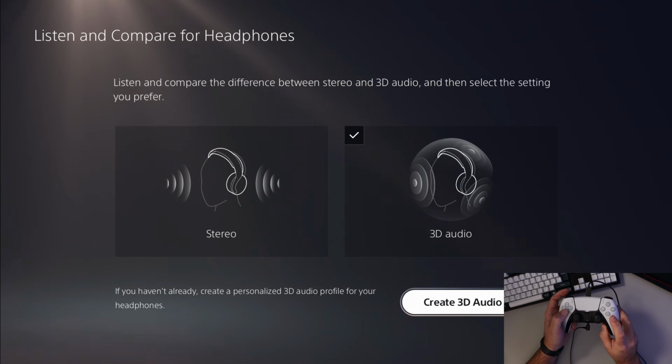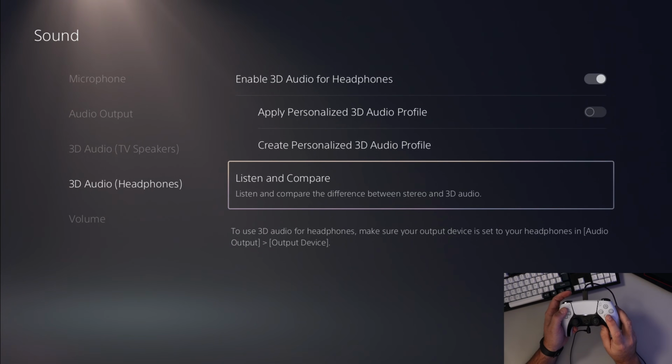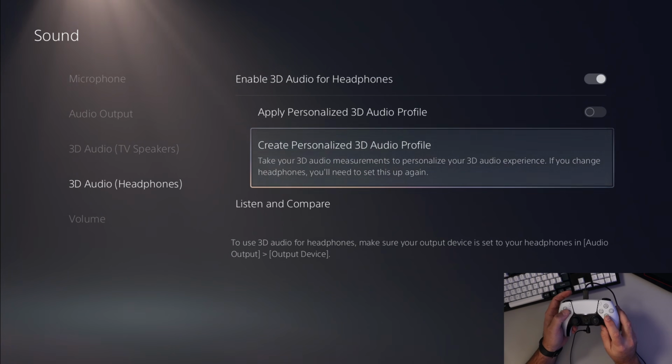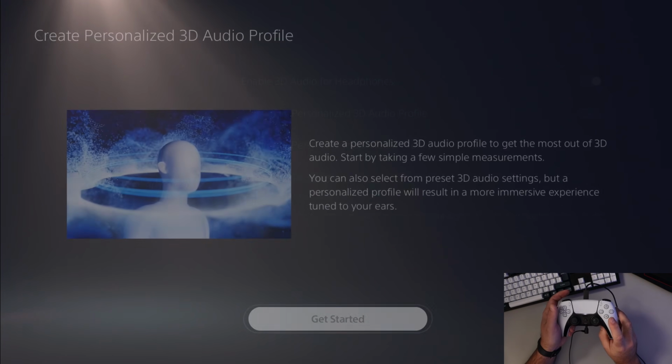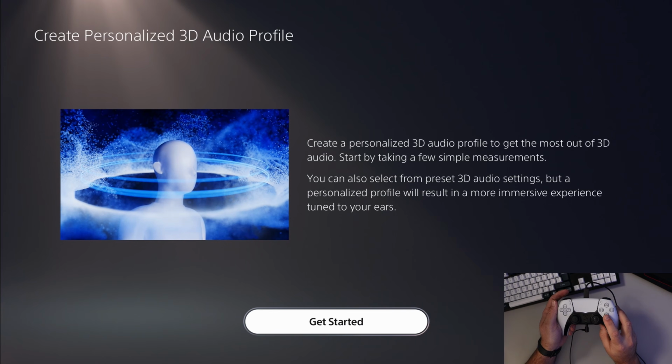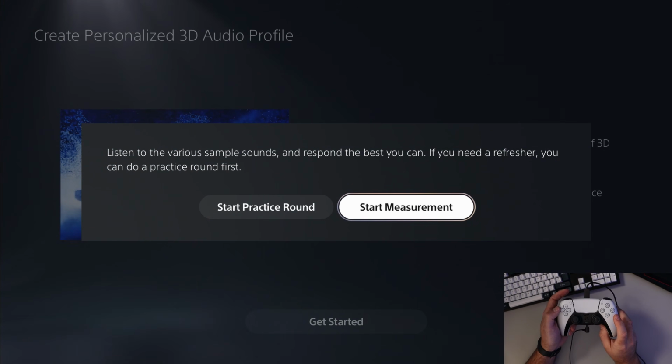Now down here as well, it's kind of blocked a little bit. It says create 3D audio profile. We could go ahead and select that, and that would make a custom profile for 3D audio. I'm just gonna hit circle and go back out because we can do that out here as well. So we can create a personalized 3D audio profile. So if we hit X and hit get started, this will customize it for our headphones. So we can actually hit start measurement here, and that would do the actual measurement for our 3D profile.